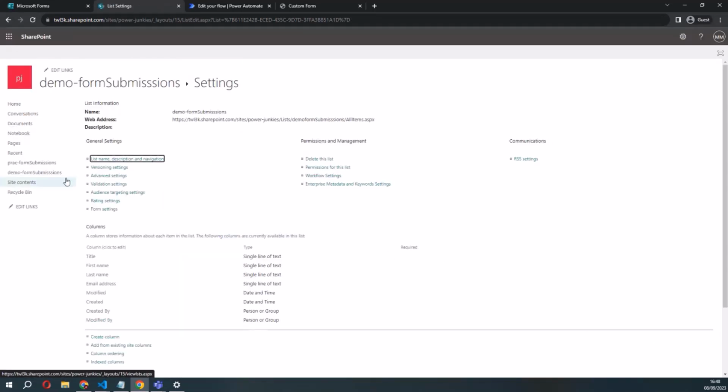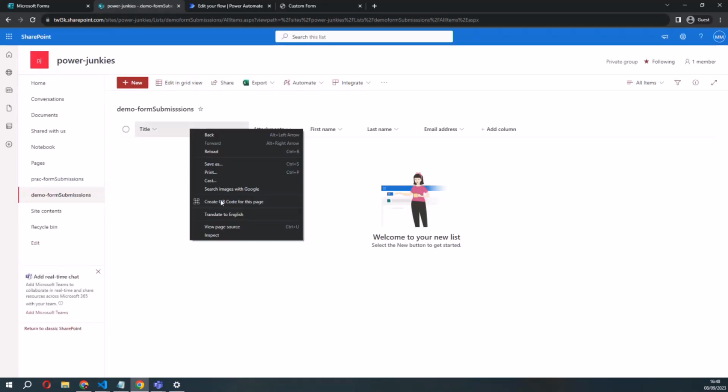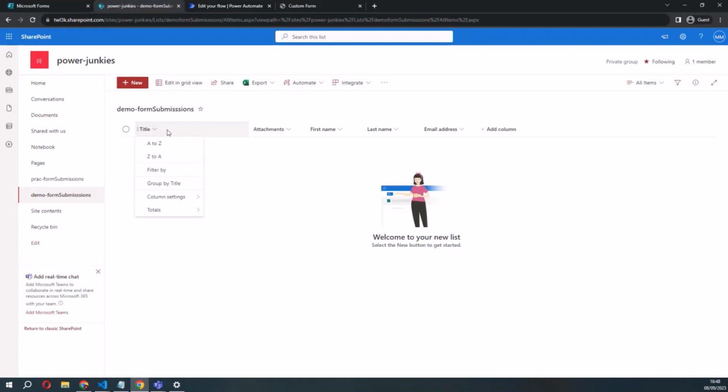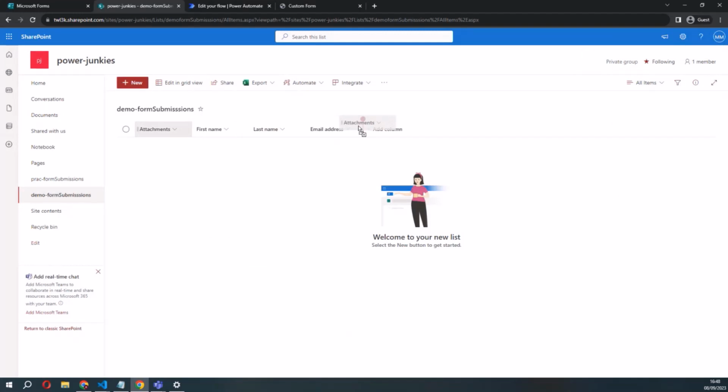Now it's not required. So we can go back to our SharePoint list. And okay, we hide the title because we're not making use of it. So again, left click, sorry, column settings, show hide, and we just hide the title and apply because we're not making use of it. And let me just reorder this. Right, so first name, last name, email, and attachments. That's our SharePoint list done.